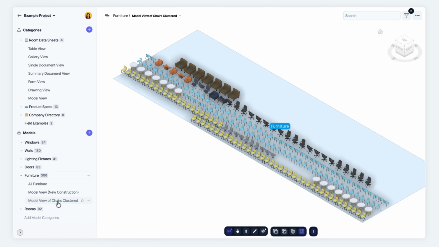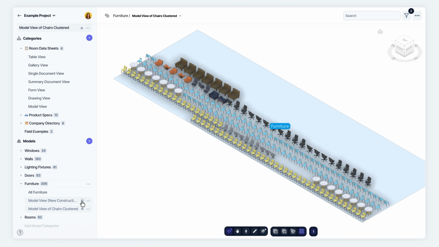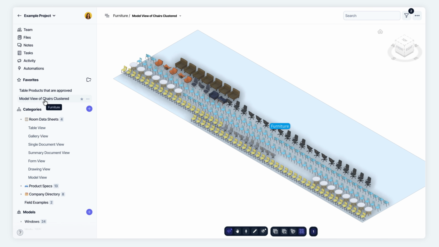And you can see it shows up now in my side panel, and I can mark that as a favorite and it'll show up top here. We will dive deeper into model view in a future lesson, but I just want you to be aware at this point of some of the things it can do.